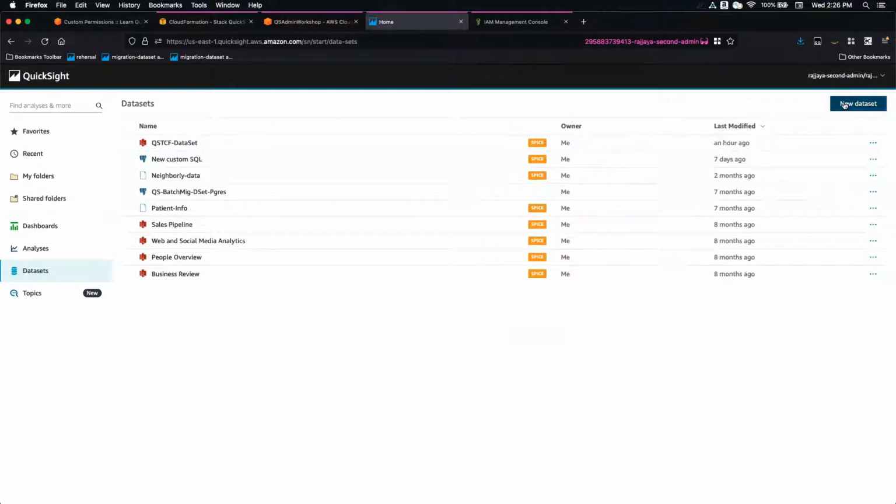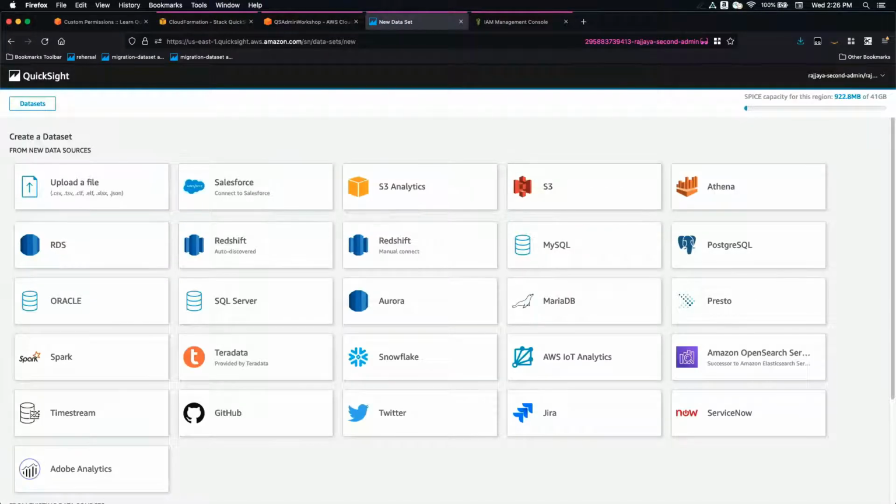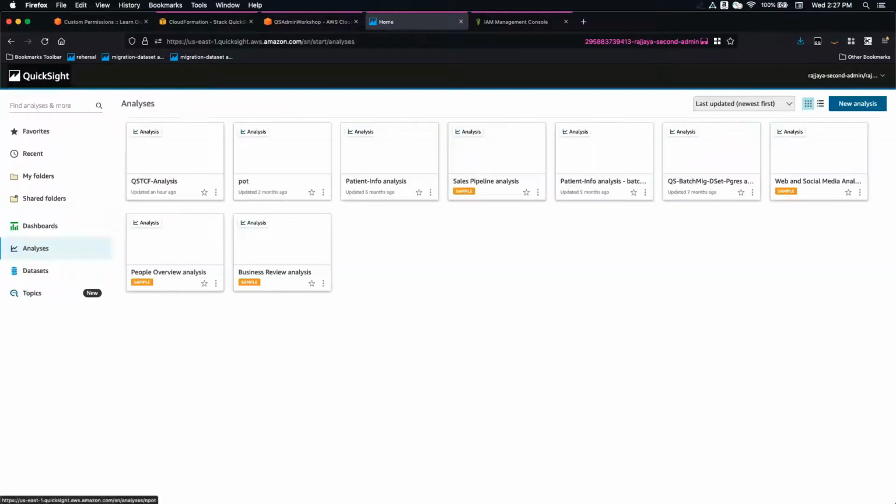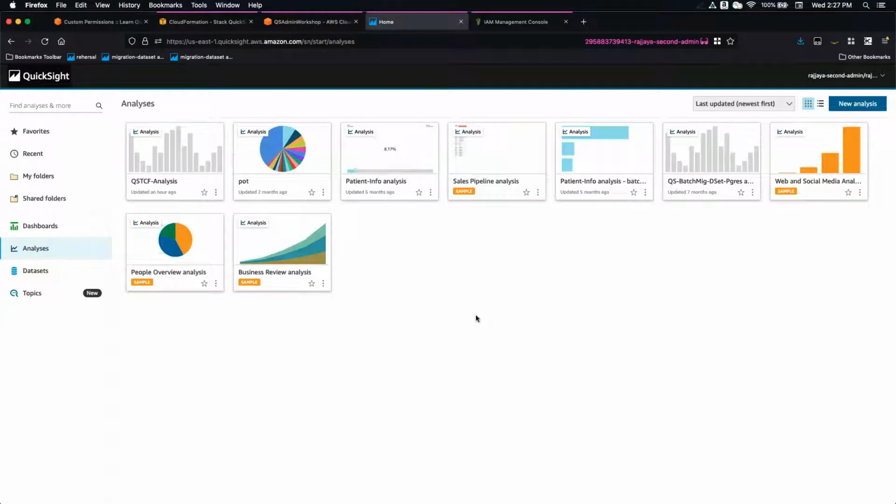They should not see this new dataset button, which allows them to go in and create a new dataset either by uploading a file or using any of the supported sources. Restrictions like these can be implemented in QuickSight.